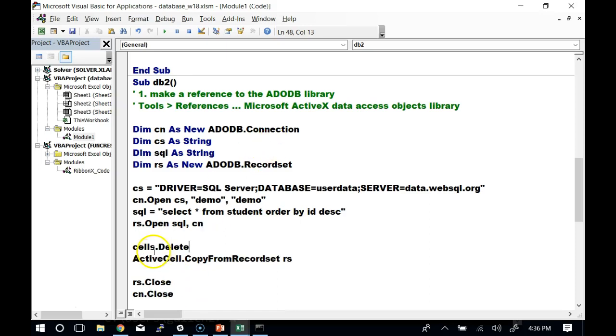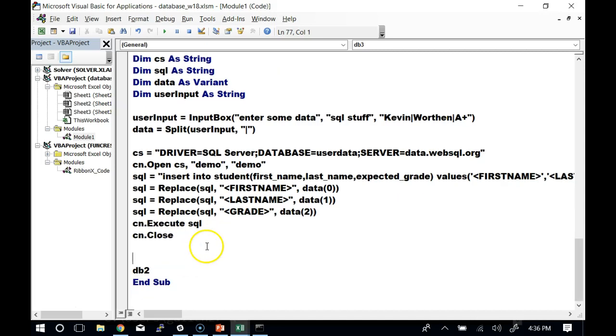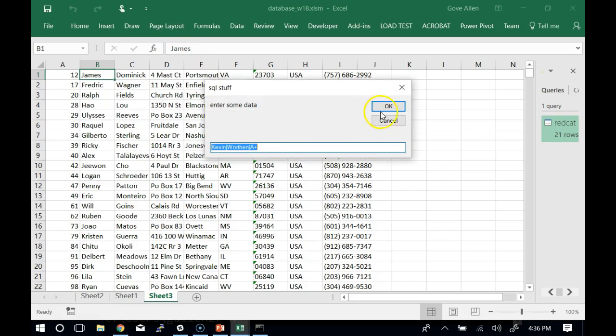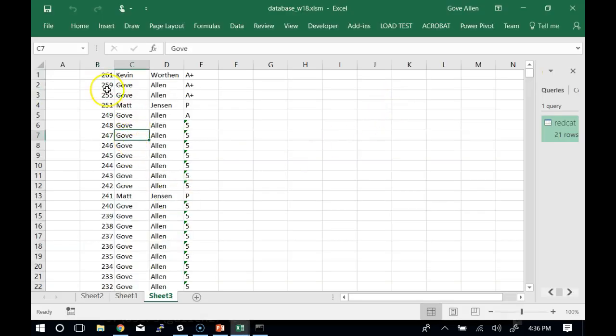Say cells.delete. That should clear all the cells off that worksheet, and then it should paste that data in. So if I run DB3, and at the bottom of it, I tell it I want to run DB2, it should not only get the data, but it should also bring back the whole set of data and put it into my Excel. So I'll run this. It's asking for some data. We'll put Kevin Worthen as the first one.